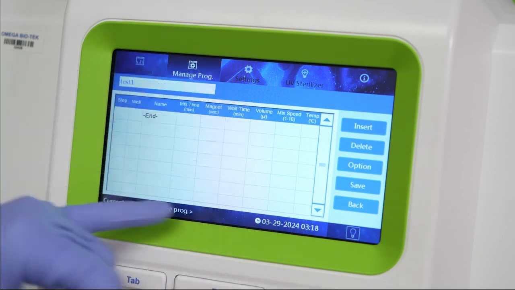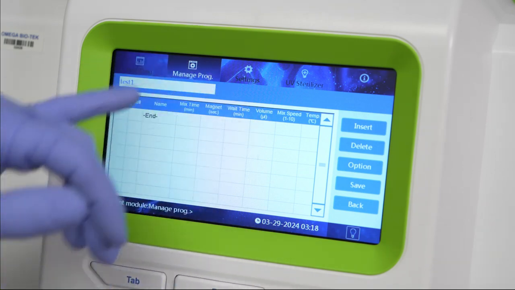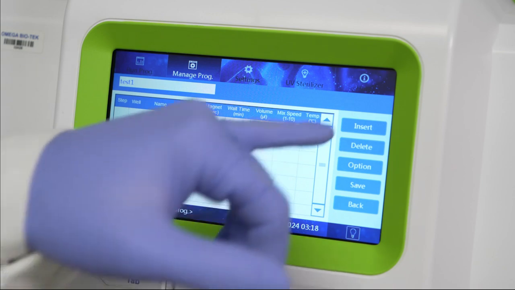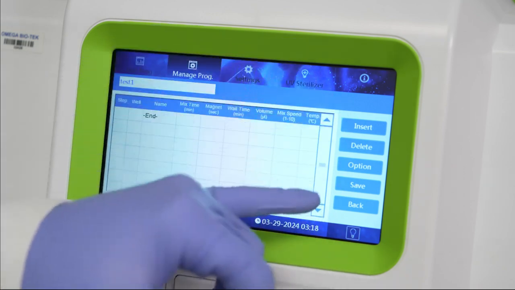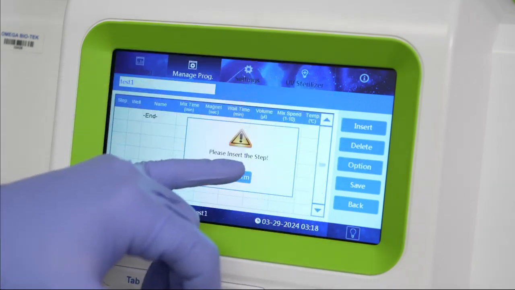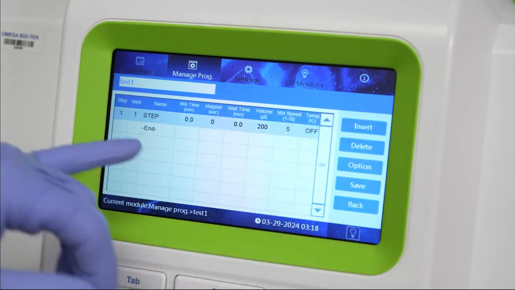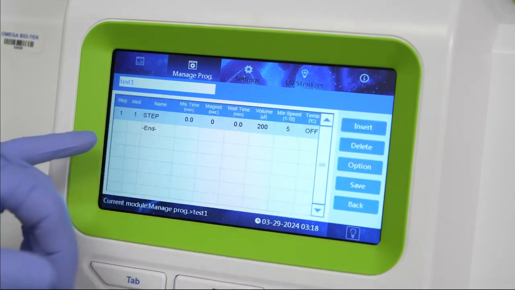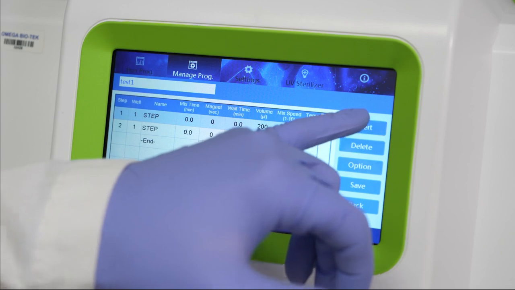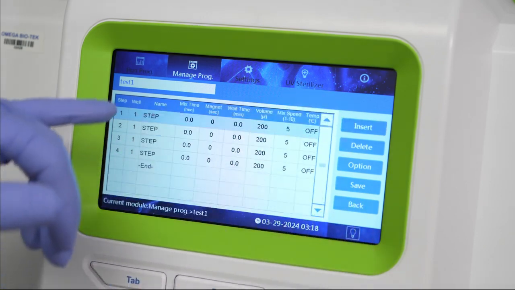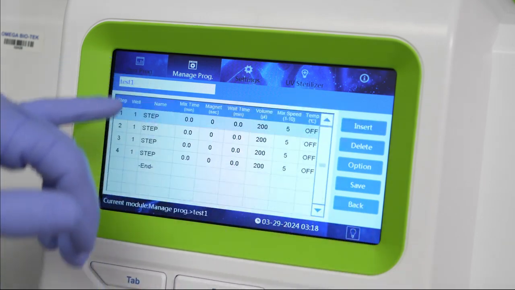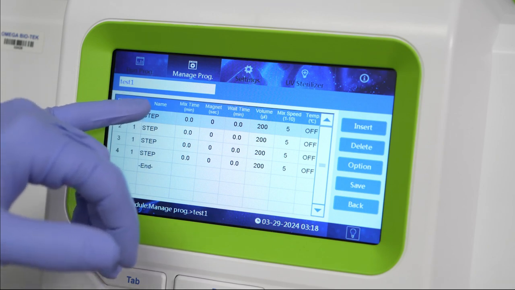And this is the screen that tells you what all of the steps are and what the parameters are on them. But you have to add every step one by one. There's also, so now we have a step added. You can just keep inserting. And you've got a bunch of different parameters you can change.